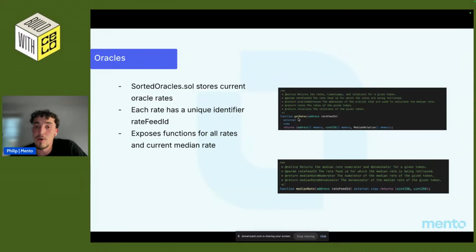But you can also get all the rates. So for example, it could be 10 rates, and then this function will return you an array of rates, and this function will just return you the median. So if you need any FX rates, you can call our sorted oracles contract.